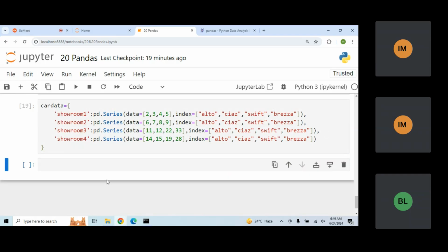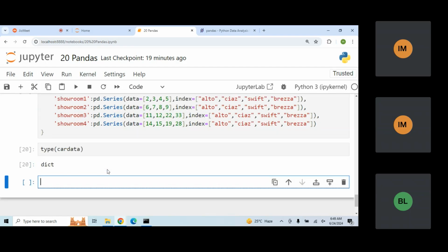Okay, now you can see here we have stored this particular data, and you can check what type of data we have stored, car data. So now you can see this is stored in dictionary format. So what I need to do here is convert this particular dictionary to a data frame.